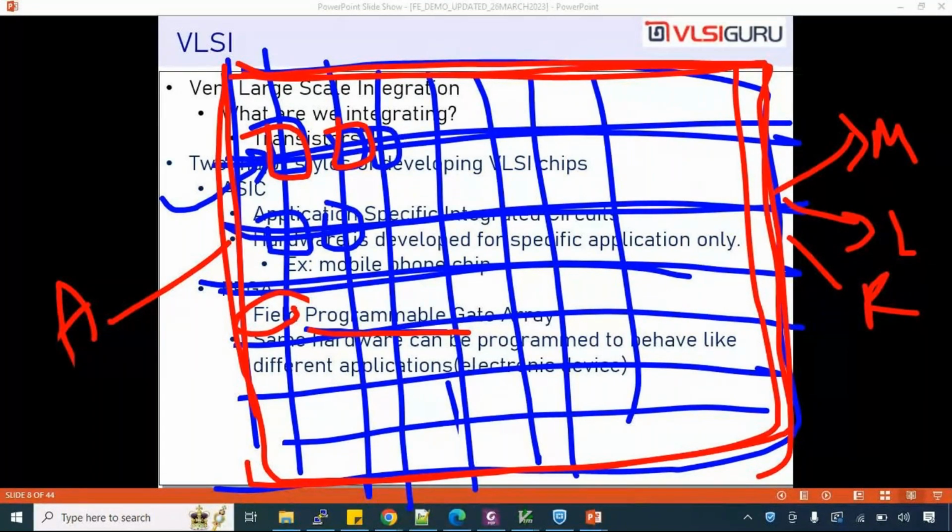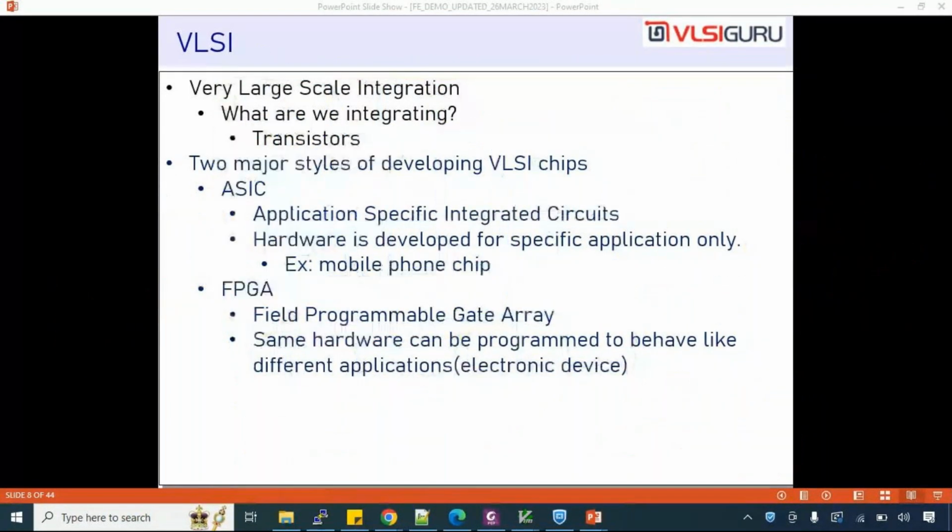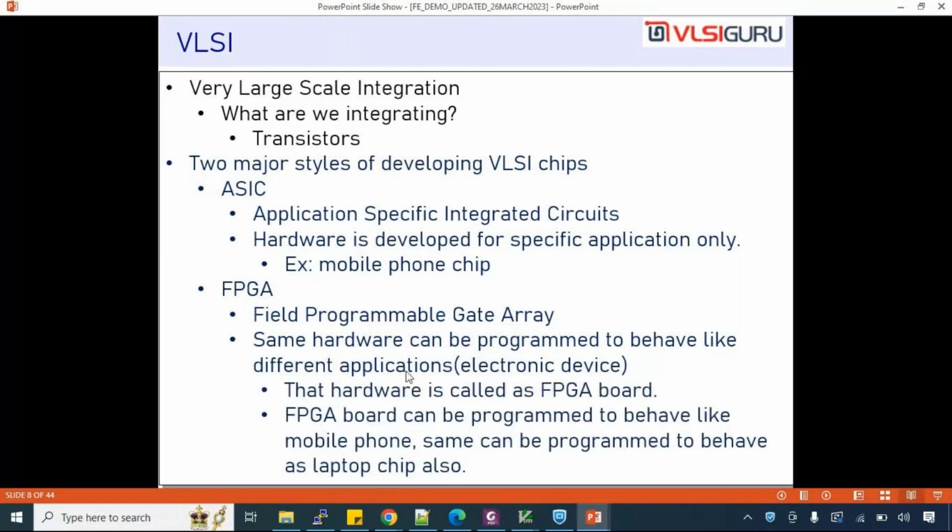Now, from this point, it looks like FPGA is better because it provides me flexibility to use it the way I want. But as we see in the next couple of slides, ASIC is more cost effective. That's why companies prefer ASIC based production. That hardware is called an FPGA board. An FPGA board can be programmed to behave like a mobile phone, a laptop chip, whatever you want.